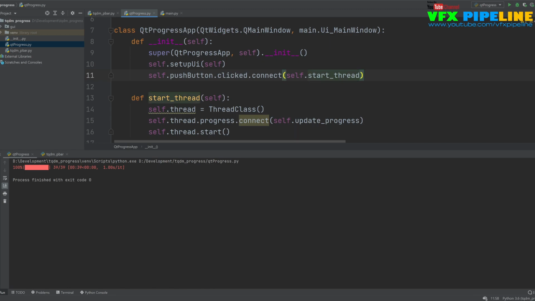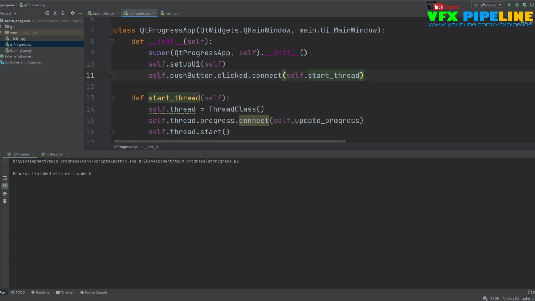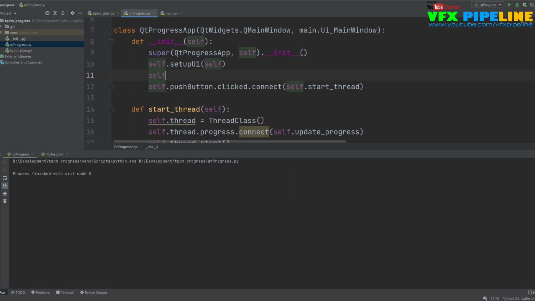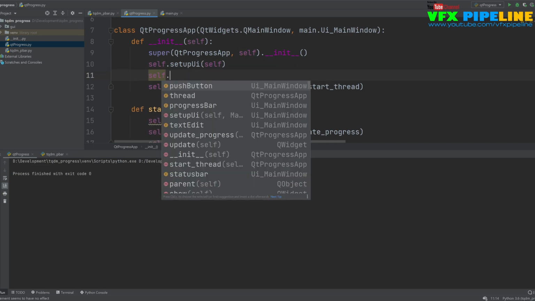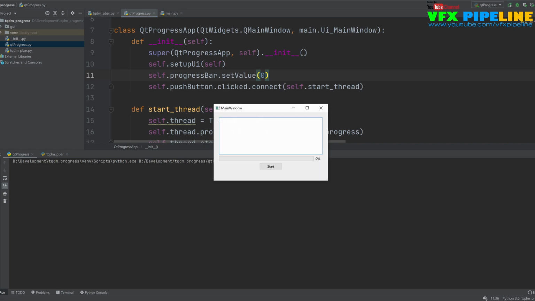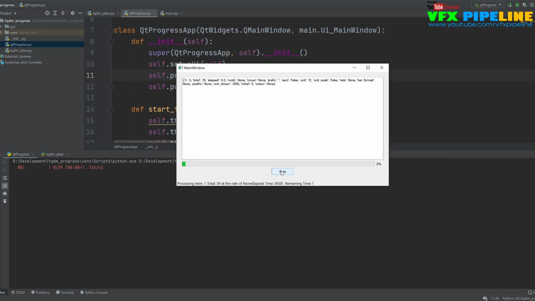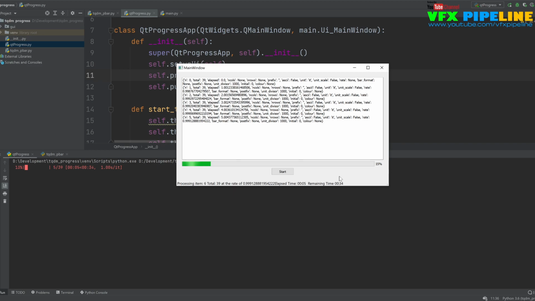All right, so once you click on this, then only your thread will start, and then only you can see the progress. So right now you see by default it's showing 24, and in our UI we created 24 by default, but always it can start with self dot progress bar dot set value of 0. So always you will see a value of 0, nothing is visible there. And once you hit start, you can see your application is now starting.